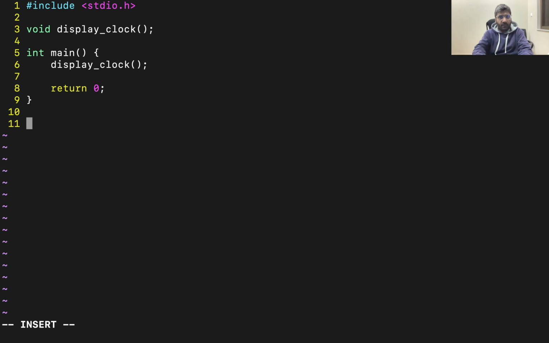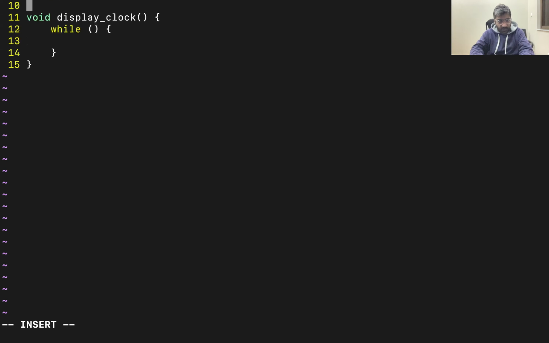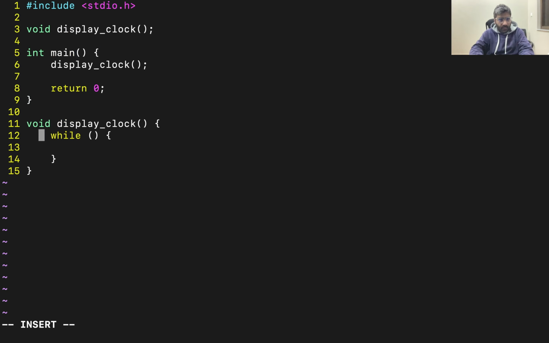Okay, and we will define this function here, display clock. This function will not return anything. So first thing we need for this display clock function is the loop, because we have to continuously show the real time digital clock, so every second the time will get updated. So for that we need some kind of a loop. For that we will use a while loop here, and we will use a 1 here.